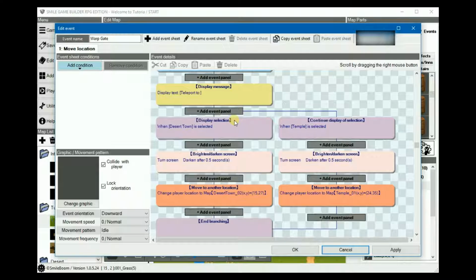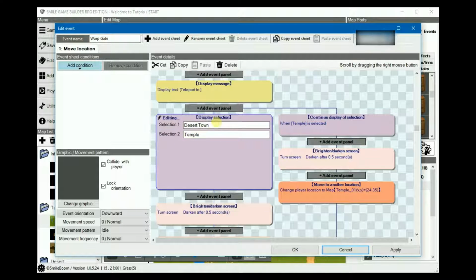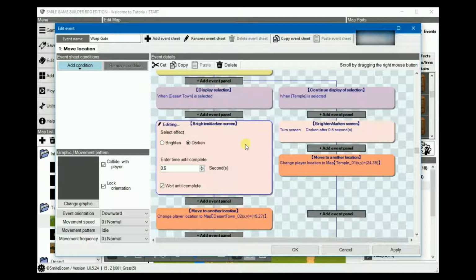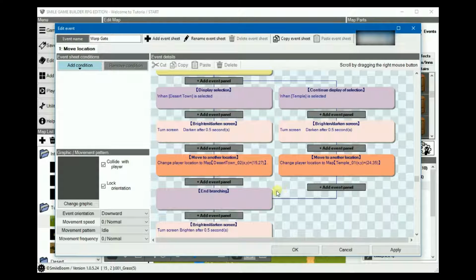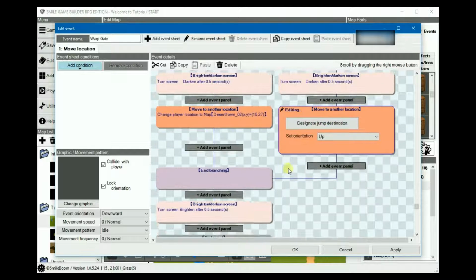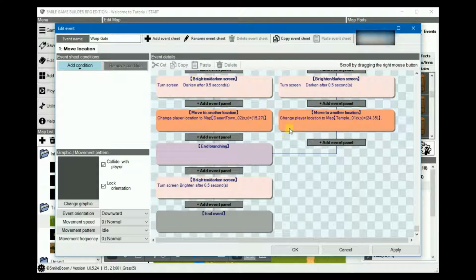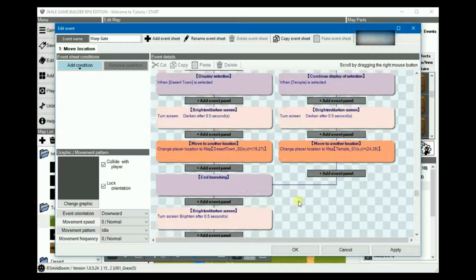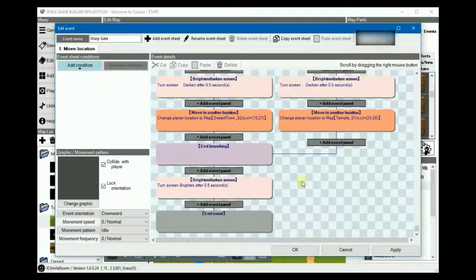Add a variable box check with the options set, in this case, desert town and temple. Under each of the options, we'd copy and paste the original darken screen for about half a second. And we change the player location to wherever you want to start on the corresponding maps. And at the very end, just rebrighten the screen up again. Or we could just completely leave these transitions out for insta travel.